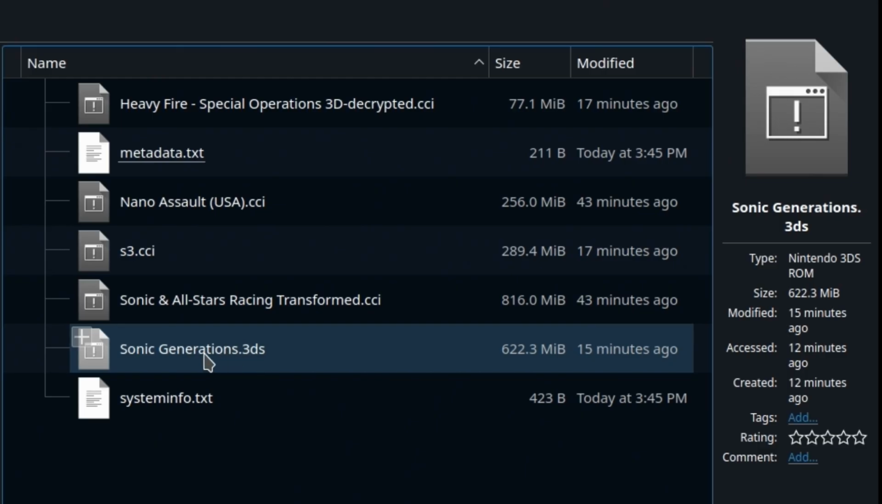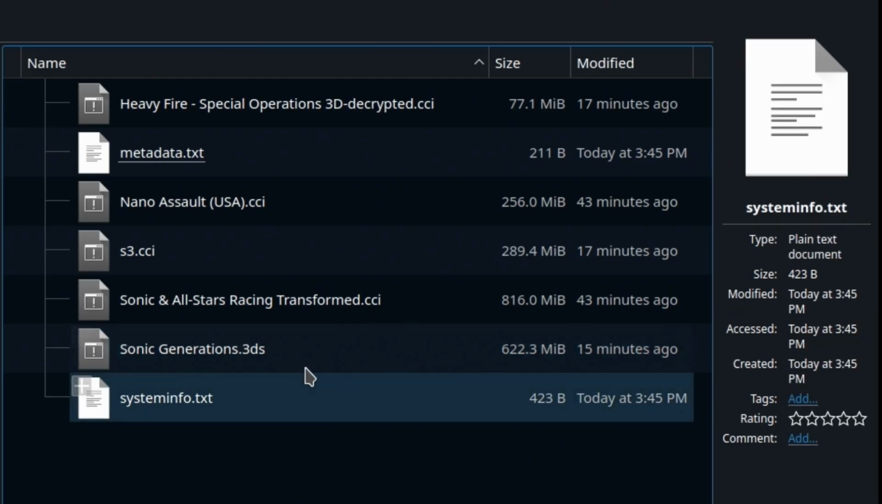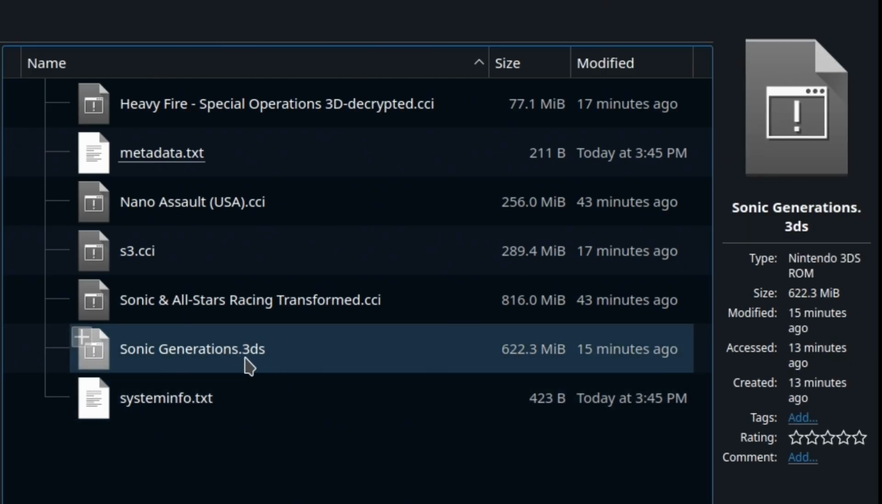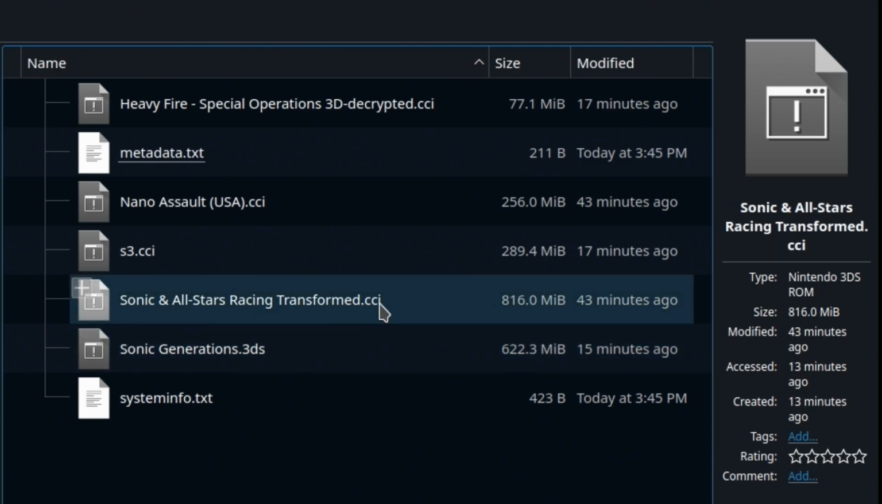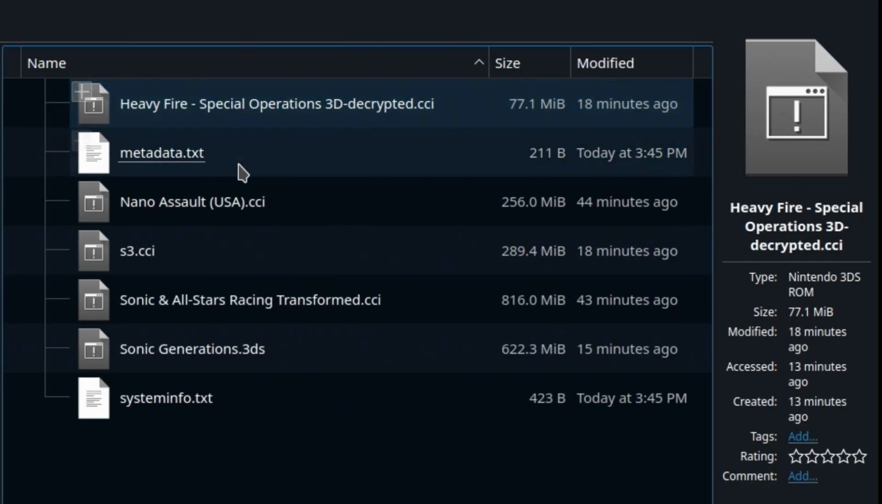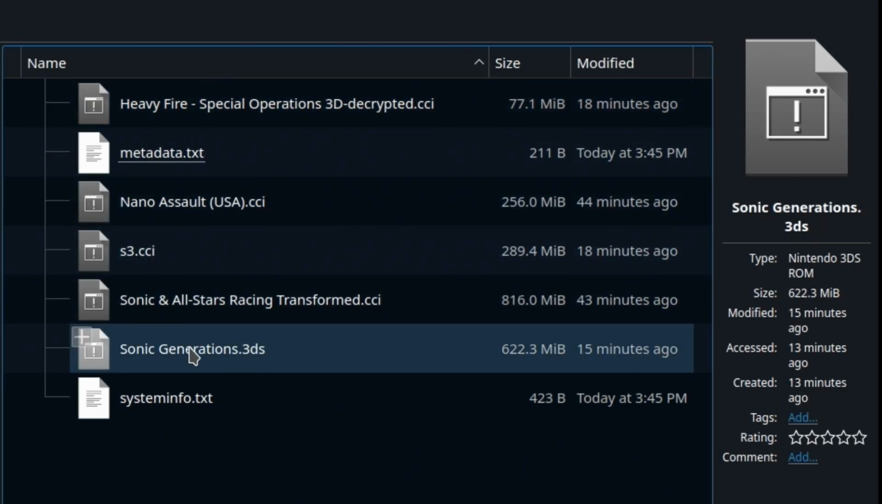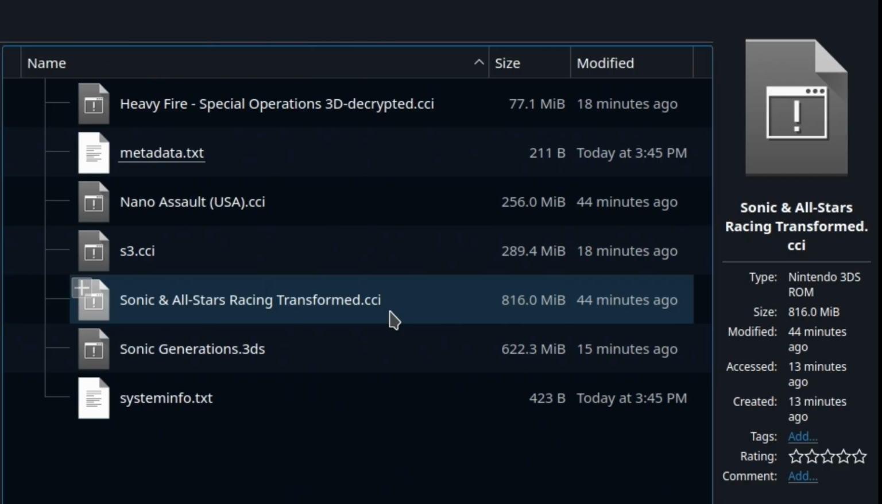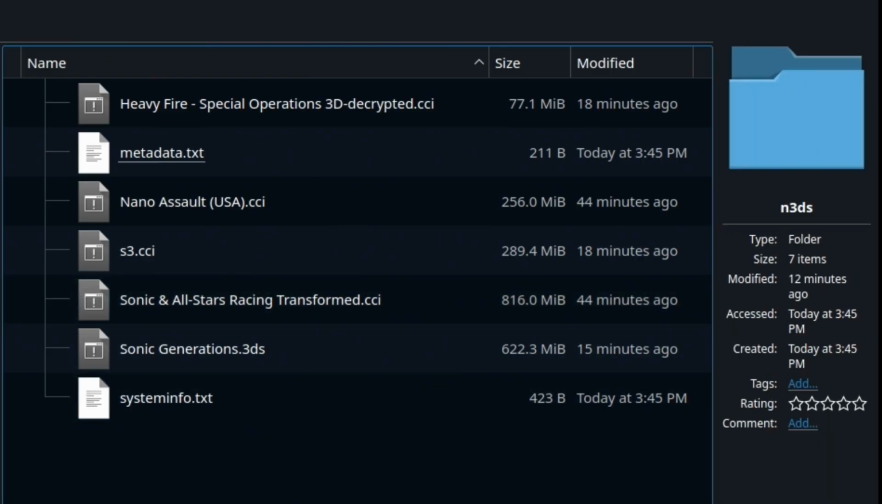Just understand that if for some reason you have a game in here and it's not working, you probably need to rename it to CCI. Doesn't change anything. Of course, they have to be decrypted, so it's not just enough to have a 3DS title renamed to CCI. It has to be decrypted. Again, I can't really help you with that because that's a legal problem. So now we have some games. Now we're ready to go ahead and get started.